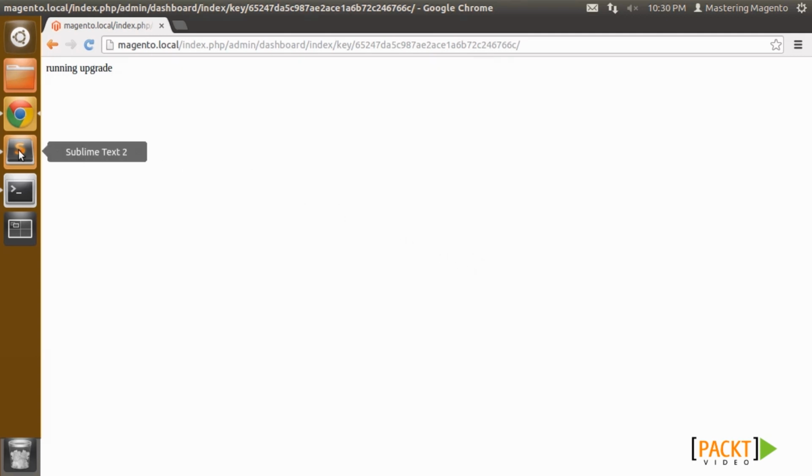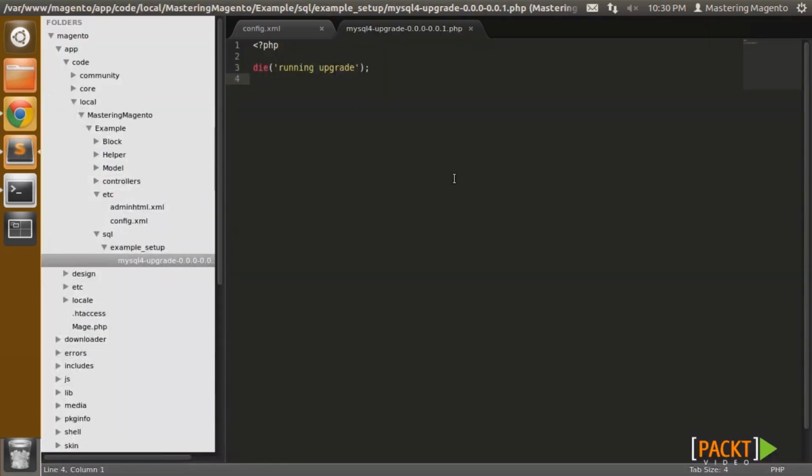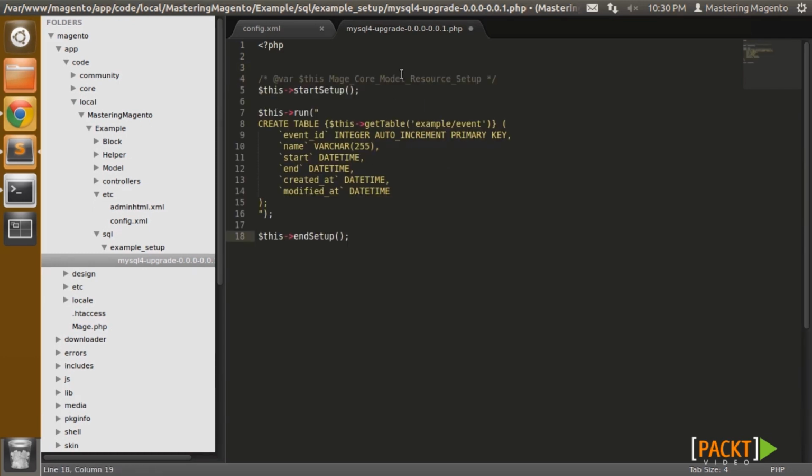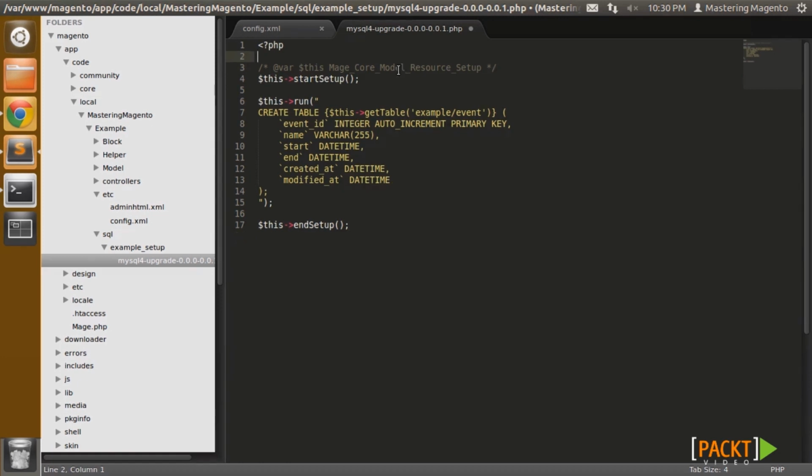So in reality, we want our setup script to contain SQL code that our setup class will run. It's going to look something like this. Inside of this PHP file, the this variable will reference the instance of the setup class. We can use that class to run SQL code. In this case, we're creating the table that was used in the previous example.